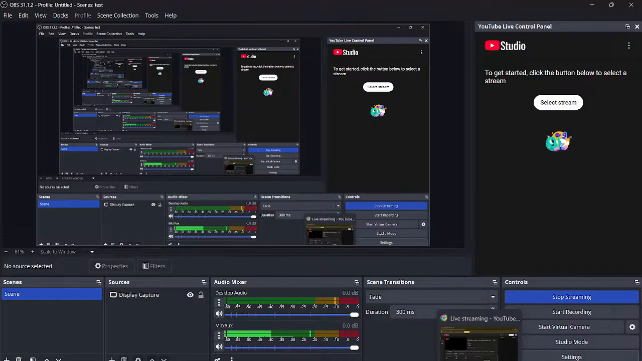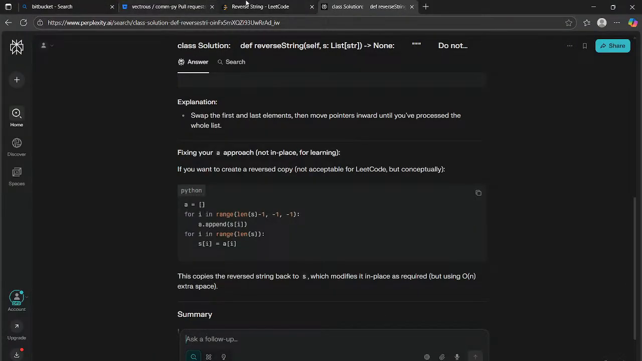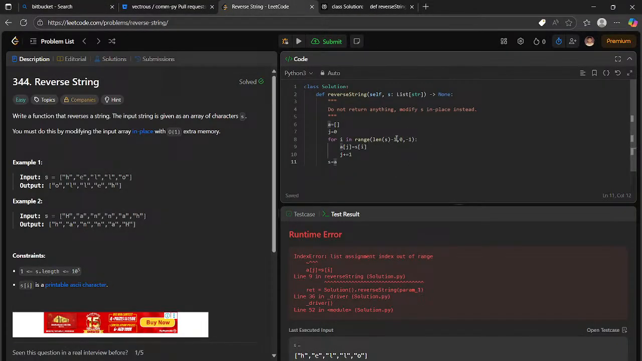This solution will not be accepted by LeetCode as it is, but let us check till minus 1, because we have to include 0 as well. A of j is equal to s of i. This is one part. Or instead of using one more variable, you can use a dot append. The value that we are getting here is s of i, so we are appending it, but at the same time you want one more thing.